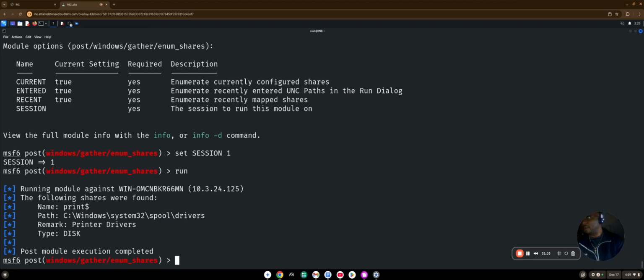I'm going to run one last one here, and this is to see if RDP, remote desktop protocol, is enabled. This really helps me a lot because if I wanted to exploit RDP being enabled, this lets me know that it's a potential attack vector.